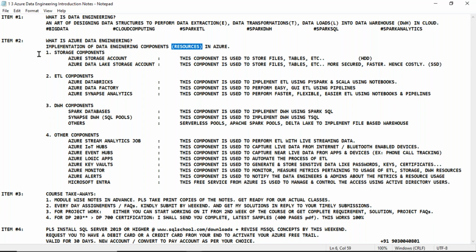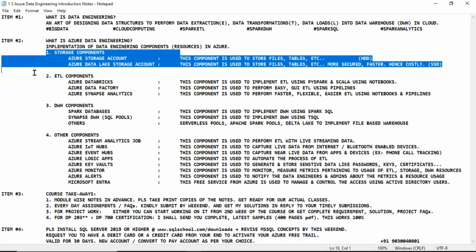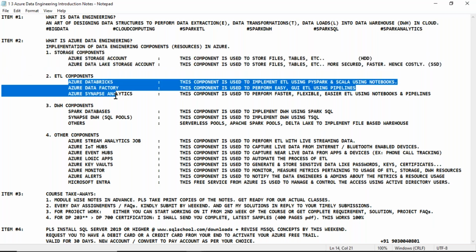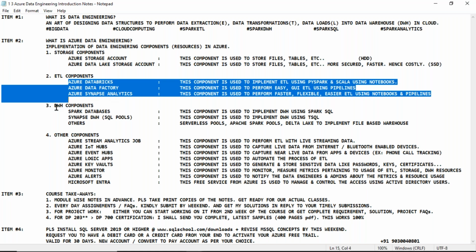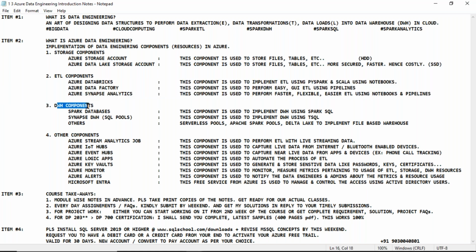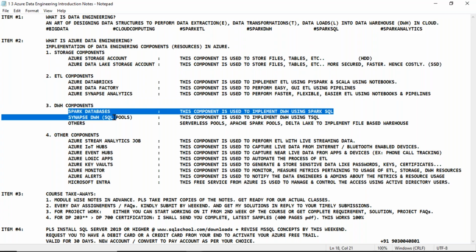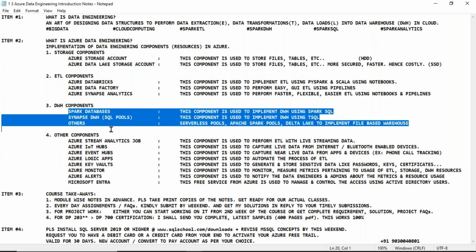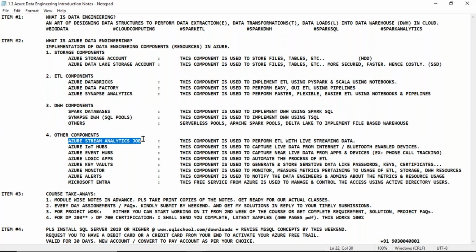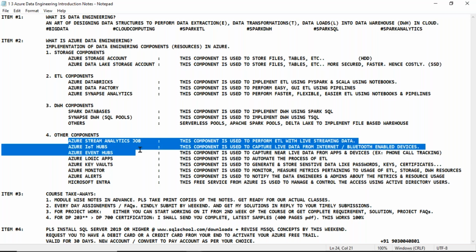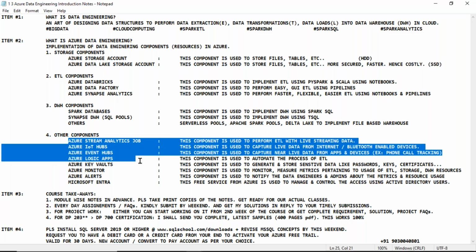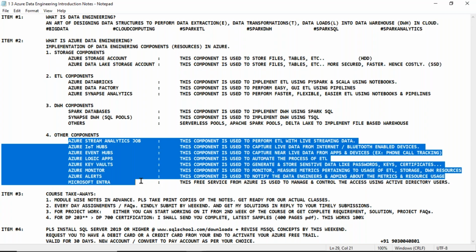From a storage perspective, we have the storage account and data lake storage. A few resources from an ETL perspective: Databricks, Data Factory, Synapse, and data warehouse concepts. A few more resources: Spark databases, Spark warehouse, Synapse warehouse, and other things. And we have helping objects: stream analytic jobs, IoT hubs, event hubs, logic apps, key vaults, monitor, alerts, and Entra.